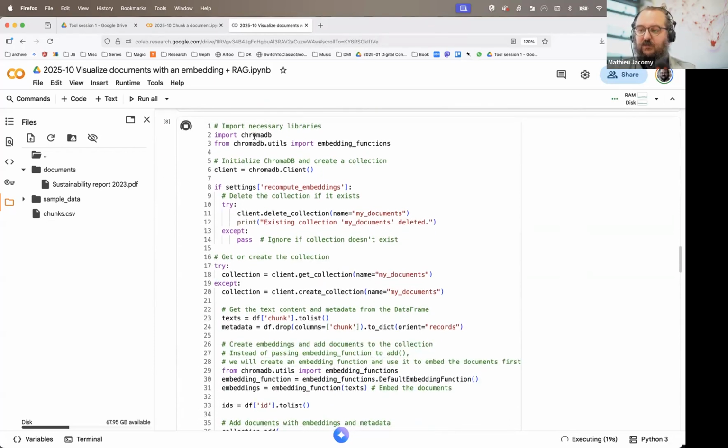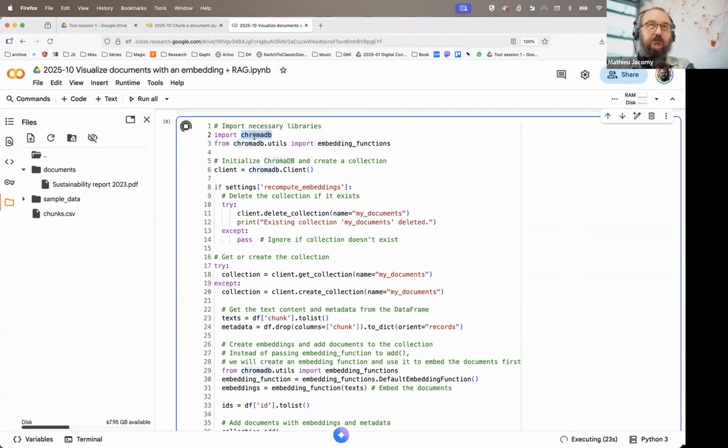Then I need to import something that is called ChromaDB, which is the thing I used with you guys when we did this exercise with your sentences. So ChromaDB is a vector store. What it does is you give it your pieces of text, your chunks, or your documents, and it's going to embed it.